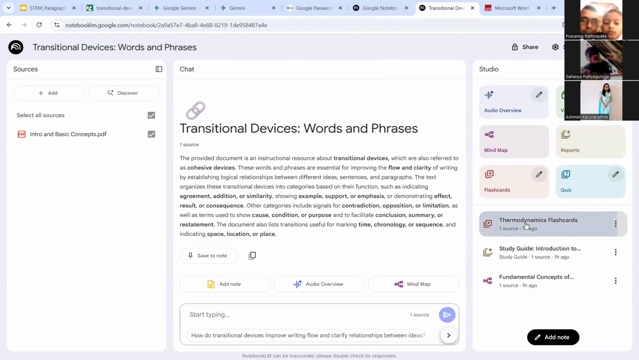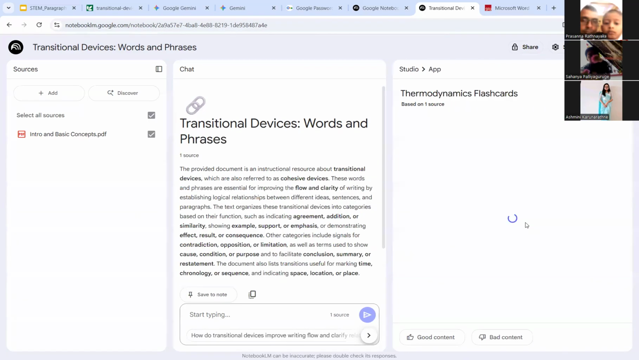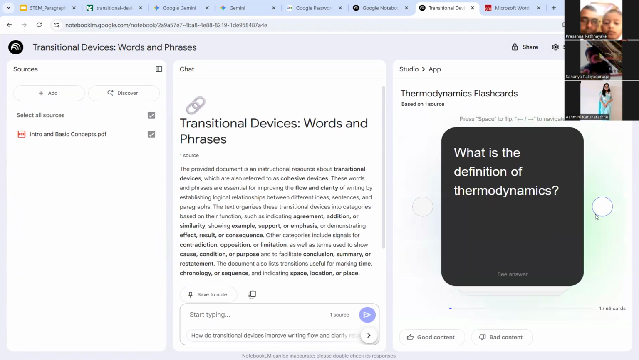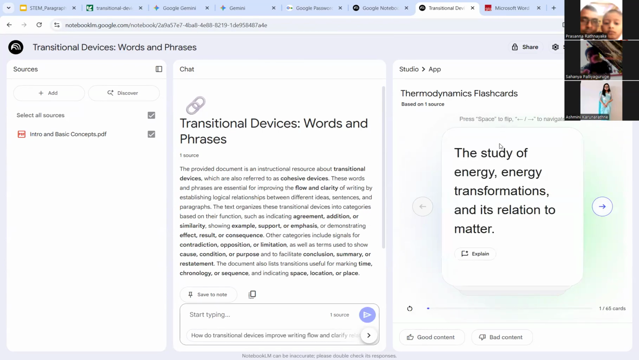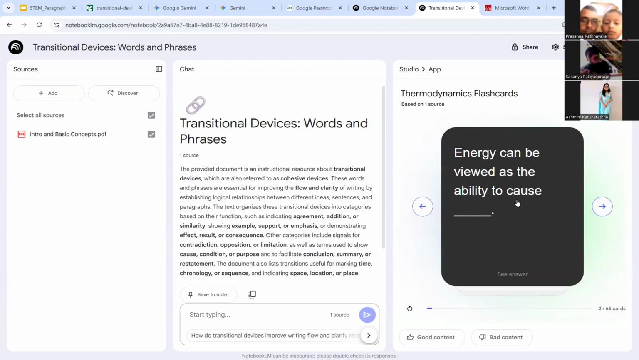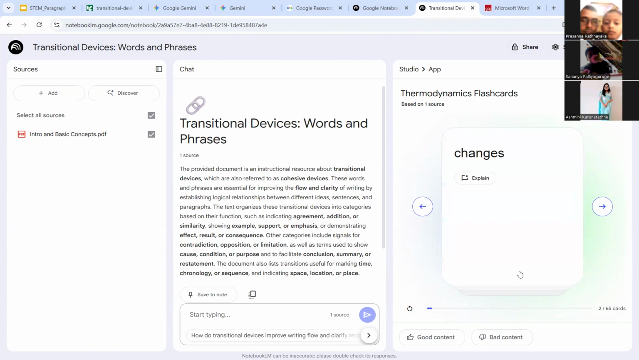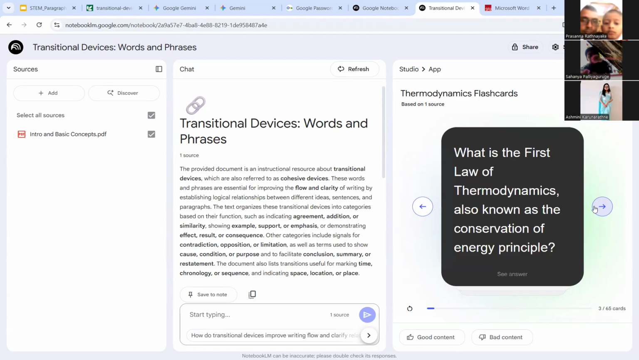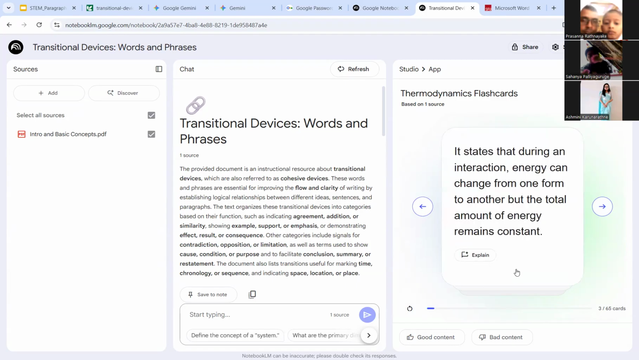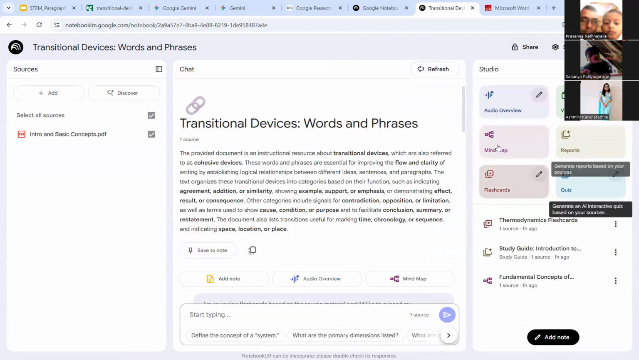So flashcards, we see what is flashcards. Right. So you see, what is the definition of thermodynamics, right? You can see the answer. The study of energy and its matter, right? If you're going to further explain, there's an option. Now we go to the next one. Energy can be viewed as the ability to cause. Let's see the answer. Cause changes, and if you're going to explain the answer, the explanation is also given, right? And what is the first law of thermodynamics, also known as the conservation of energy principle? And the answer is this. So you can go for quick flashcards. So there are a lot of options. You can just study, right?